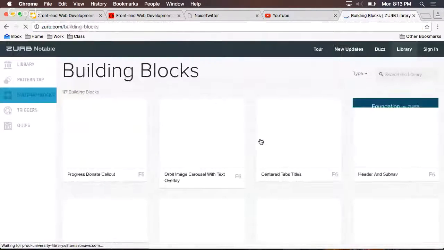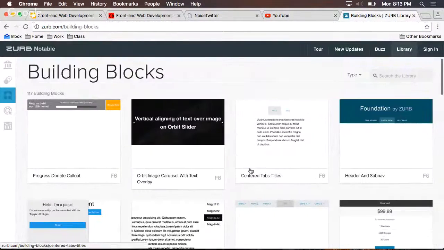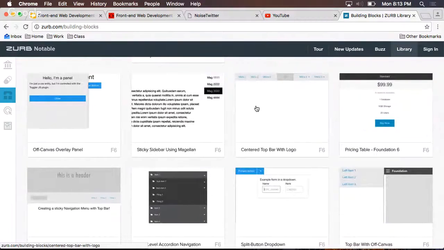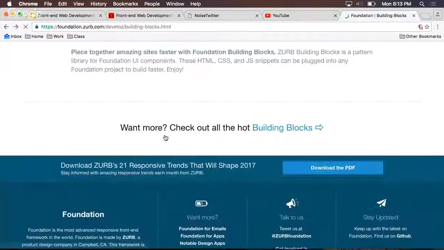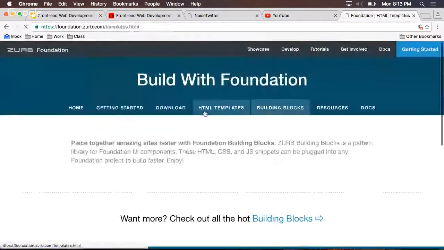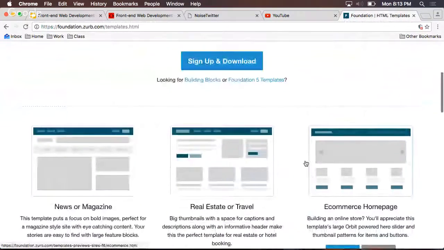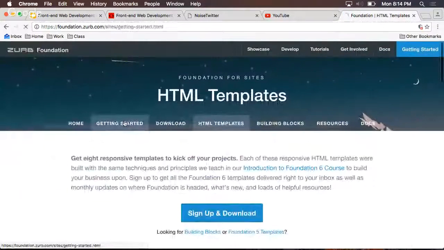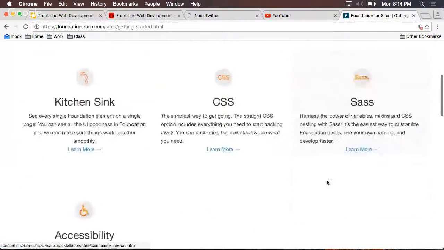let's take a look at the building blocks. It's got callouts and image character. No, I'm sorry. Hold on a second. Is this stuff that they have made, or is it stuff? I can't even really tell. These are like little template things. Oh, here we go. HTML templates. Real estate or travel. No, that's not it either. That's like full-on sites. Kitchen sink.